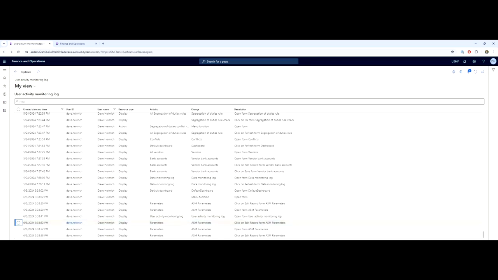So if we see some stuff related to ASM parameters and user activity monitoring log and SOD, that's probably all good. But when we start seeing stuff like this, that they're going into vendor bank accounts and saving things, that's probably a red flag, right? And if vendor bank accounts or vendors are sensitive information for our organization, then we are going to want to look deeper into this to see exactly what was changed.